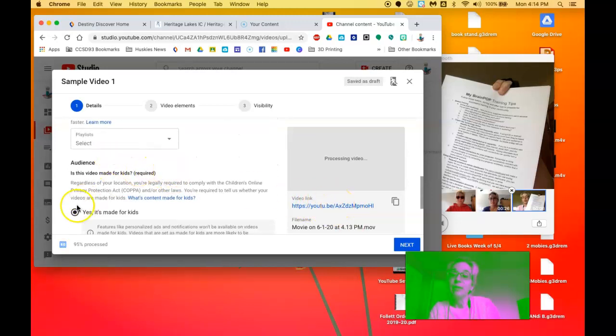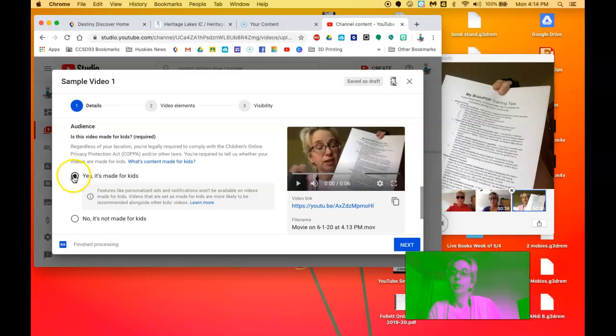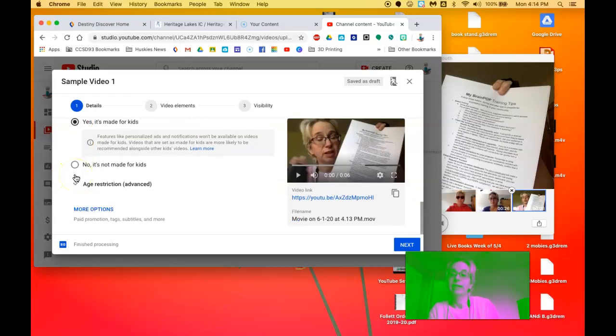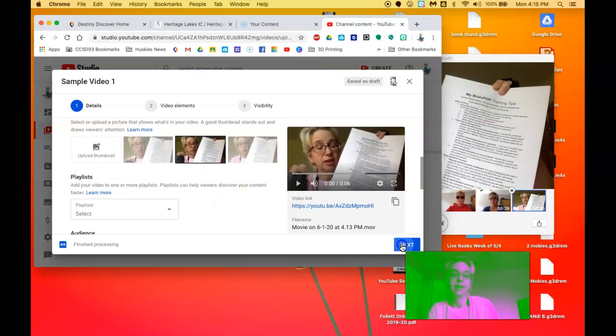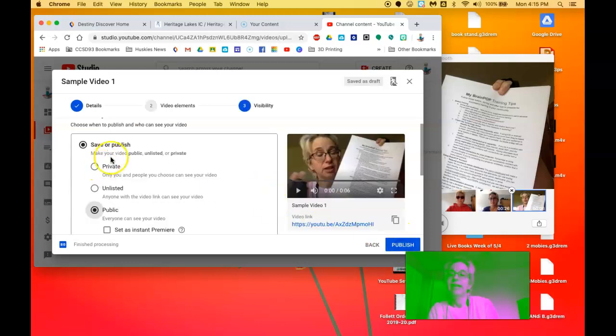If you're making it for kids and you don't already have all of your content automatically set to be made for kids, you're going to want to say yes, it's made for kids. That way you make sure that your students can see it. Click Next. I don't usually do anything on this screen. Click Next. And here is that private, unlisted, public.